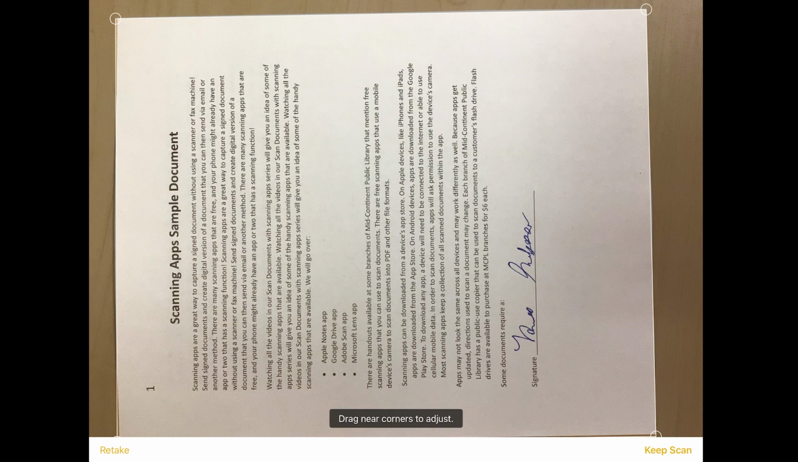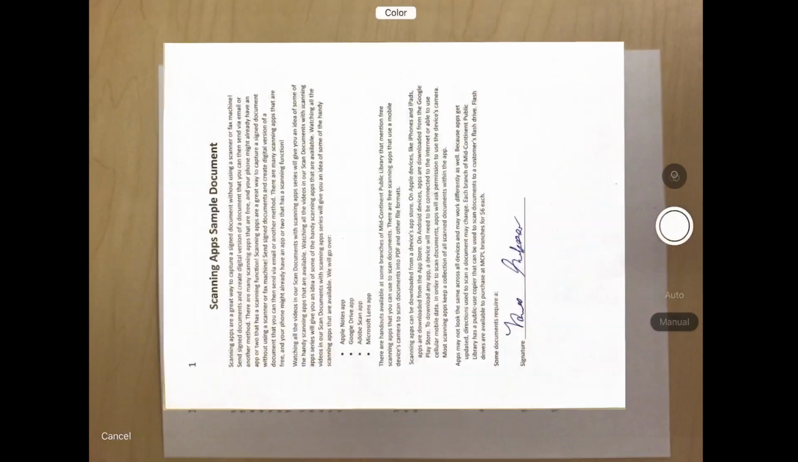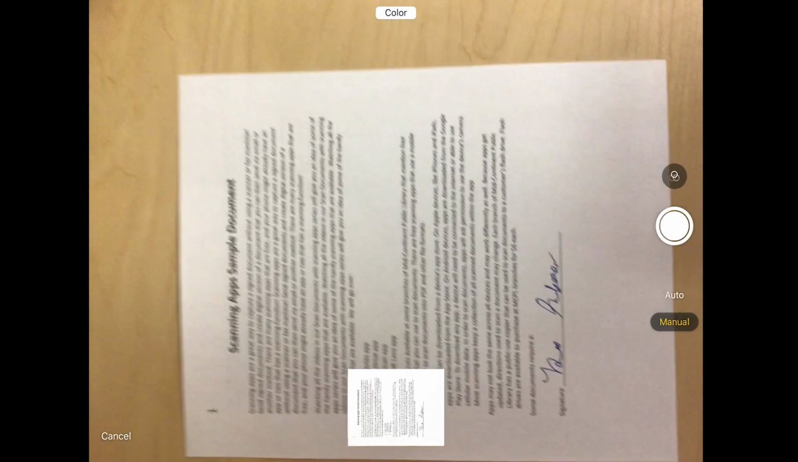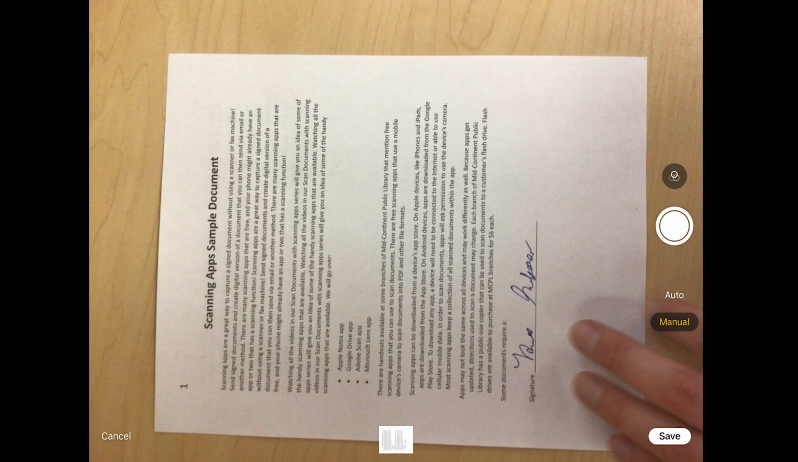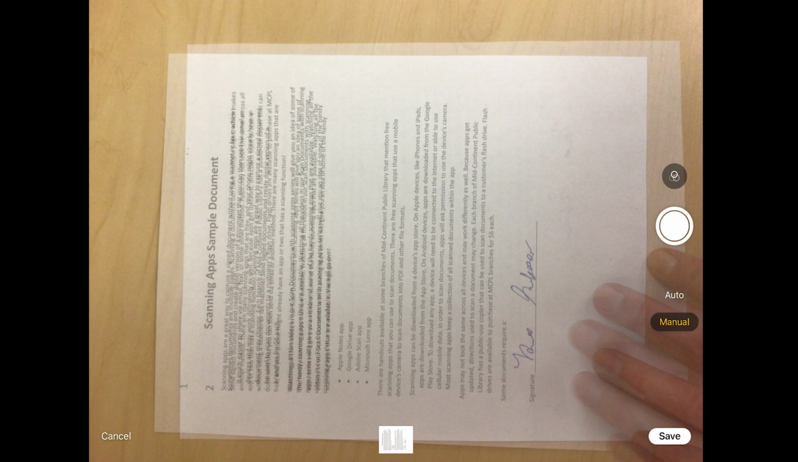And I like how this one turned out a little bit better, so I am going to select Keep Scan. And now I can scan any additional pages. This is a 2-page document that I have, so I actually need to flip over this page and take a scan of this next page as well.